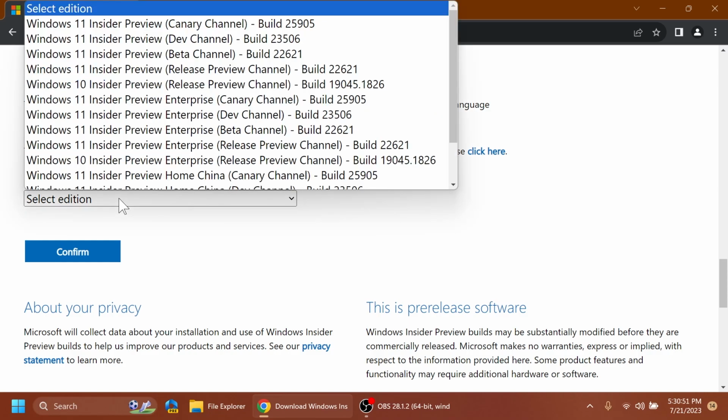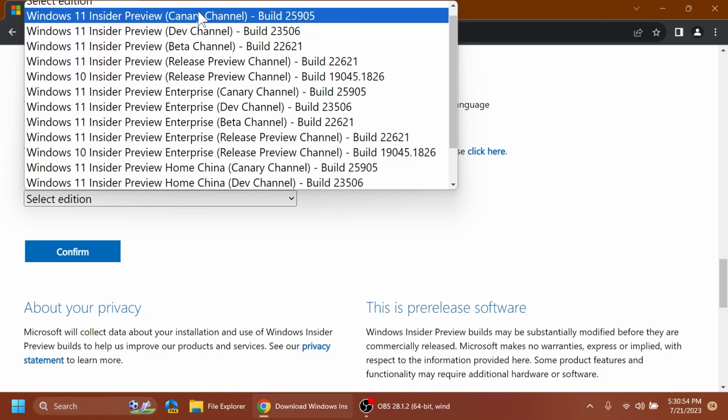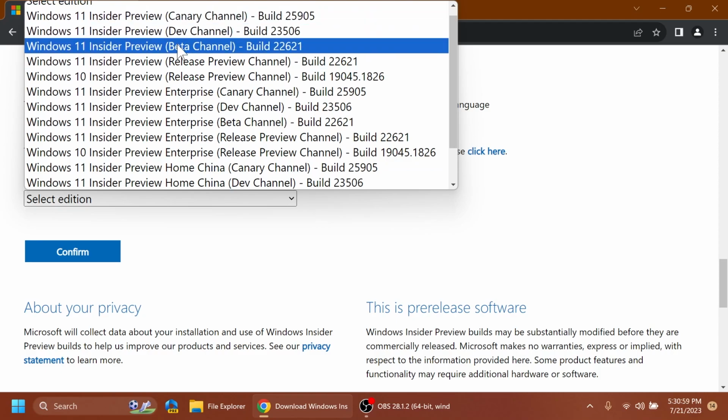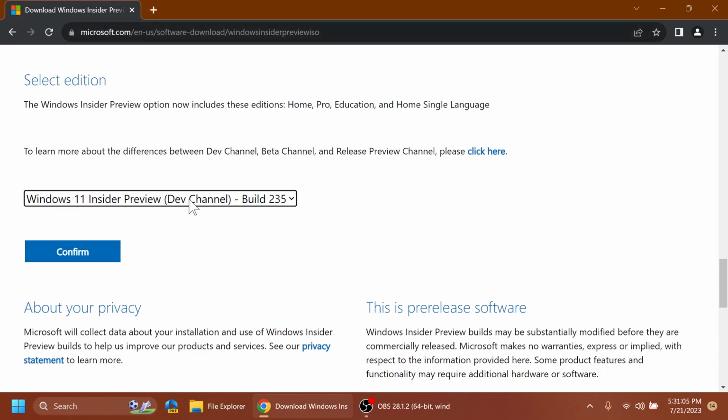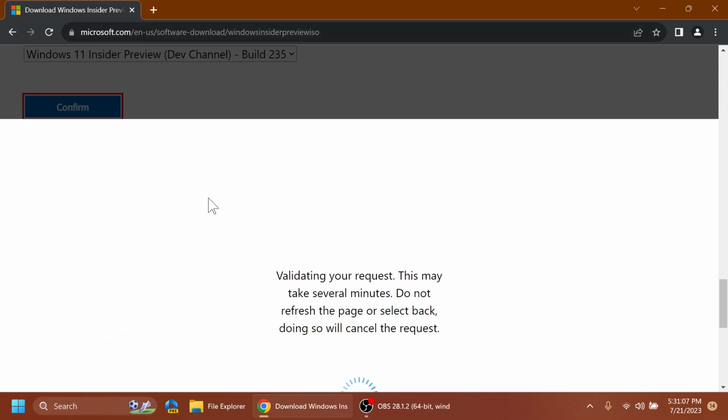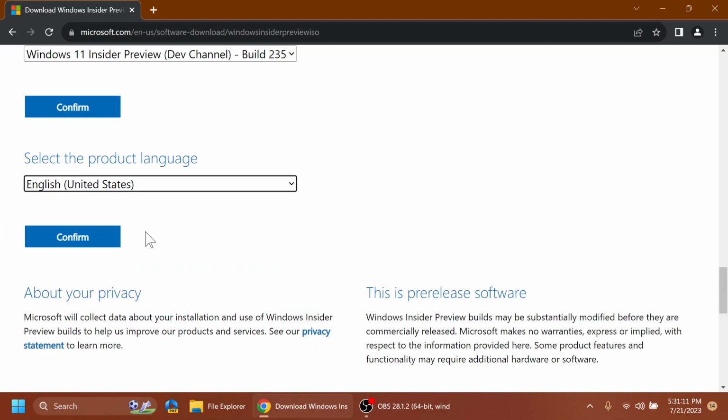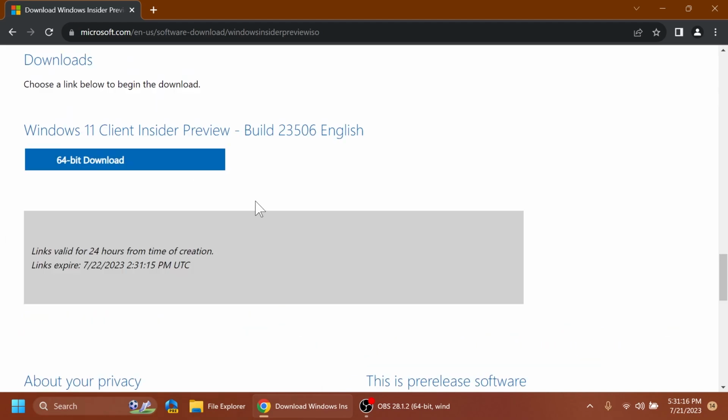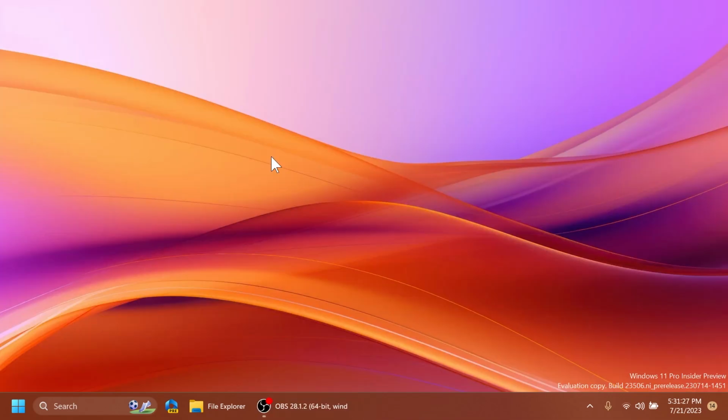Here, you're going to have to select the edition, and as you can see, it says the build and also the channel, and you have here the latest builds from the Canary, Dev, and Beta channel. So as an example, if you want to get the Dev channel build, the latest one, click on confirm. You're going to have to select the product language, for example, English United States, and as easy as that, Microsoft will offer you the ISO, test it out on a computer or on a virtual machine. So these are pretty much the official ways to test out Windows 11 23H2.